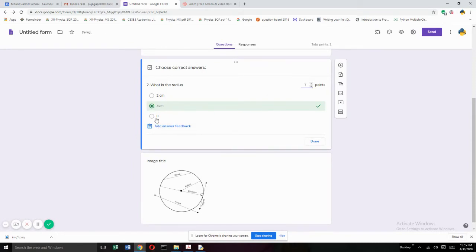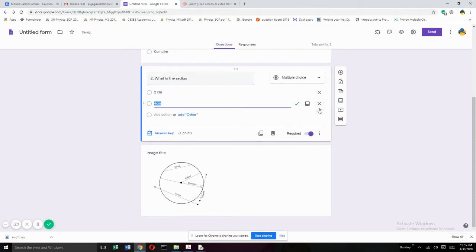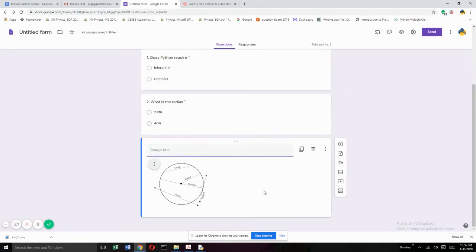Now you see the third option has also come, which is 0. Now you want to remove this. Just click on the remove button and that option will go. Now can you see this image is coming separately because it has been added separately as a part of a question. You don't want it to be added separately, you want the question image to come within the question, so you delete this.